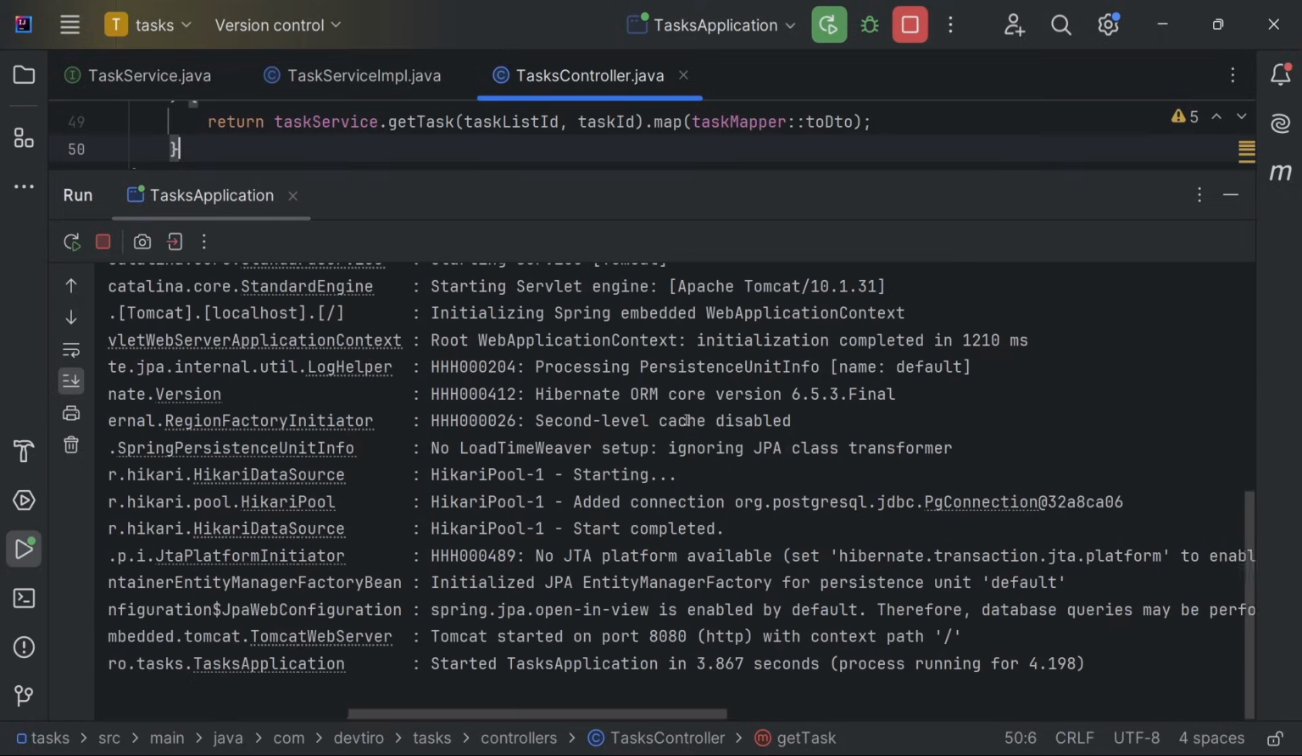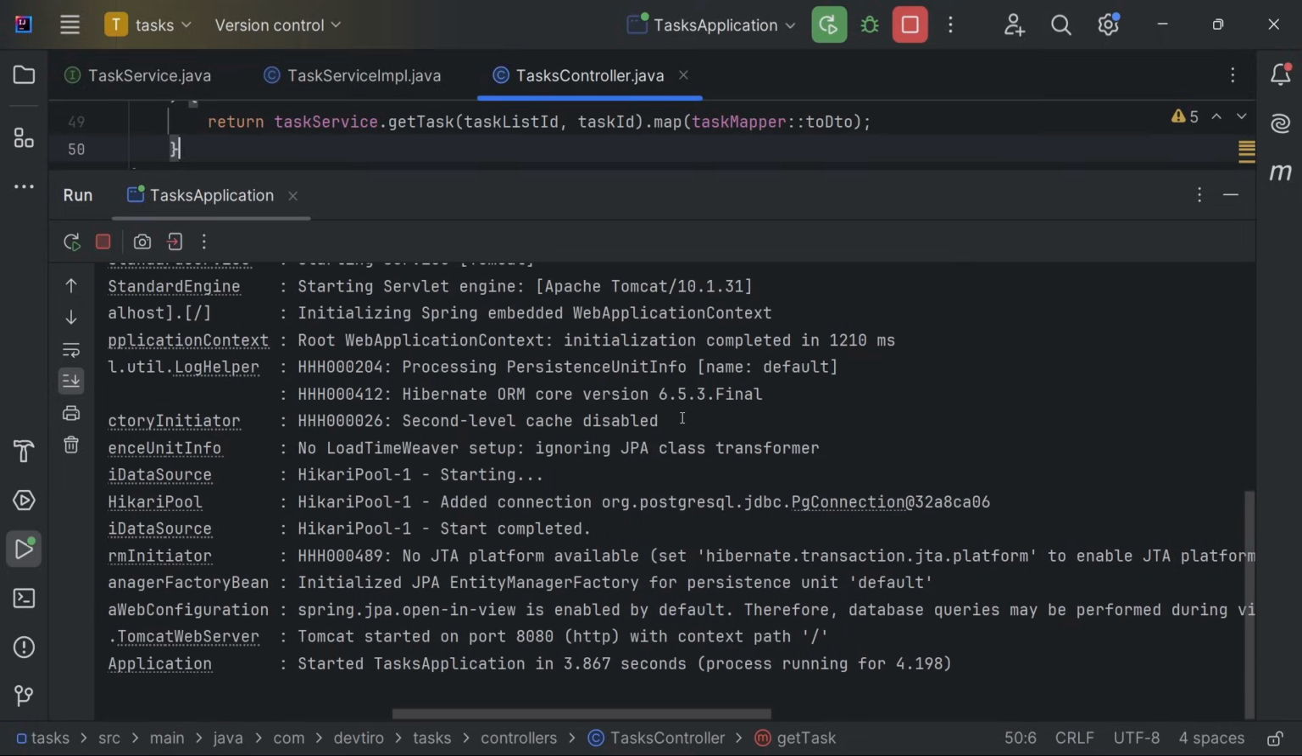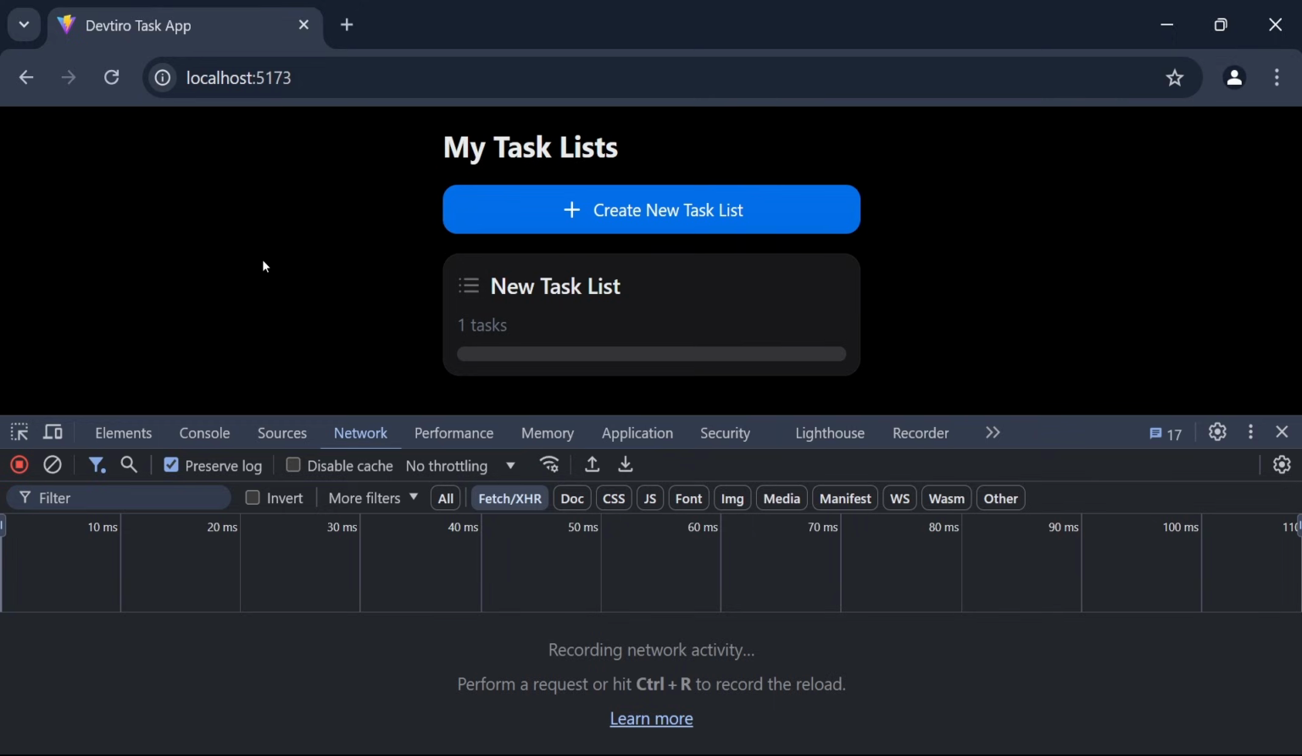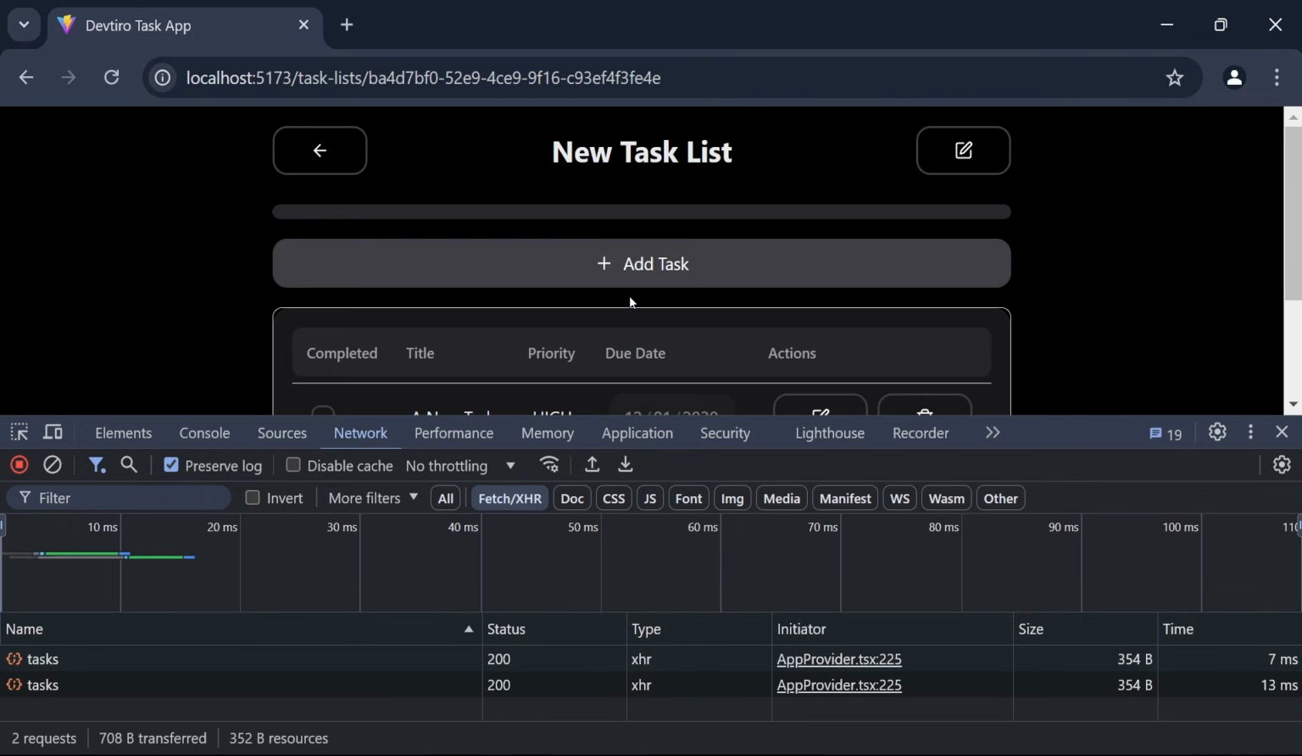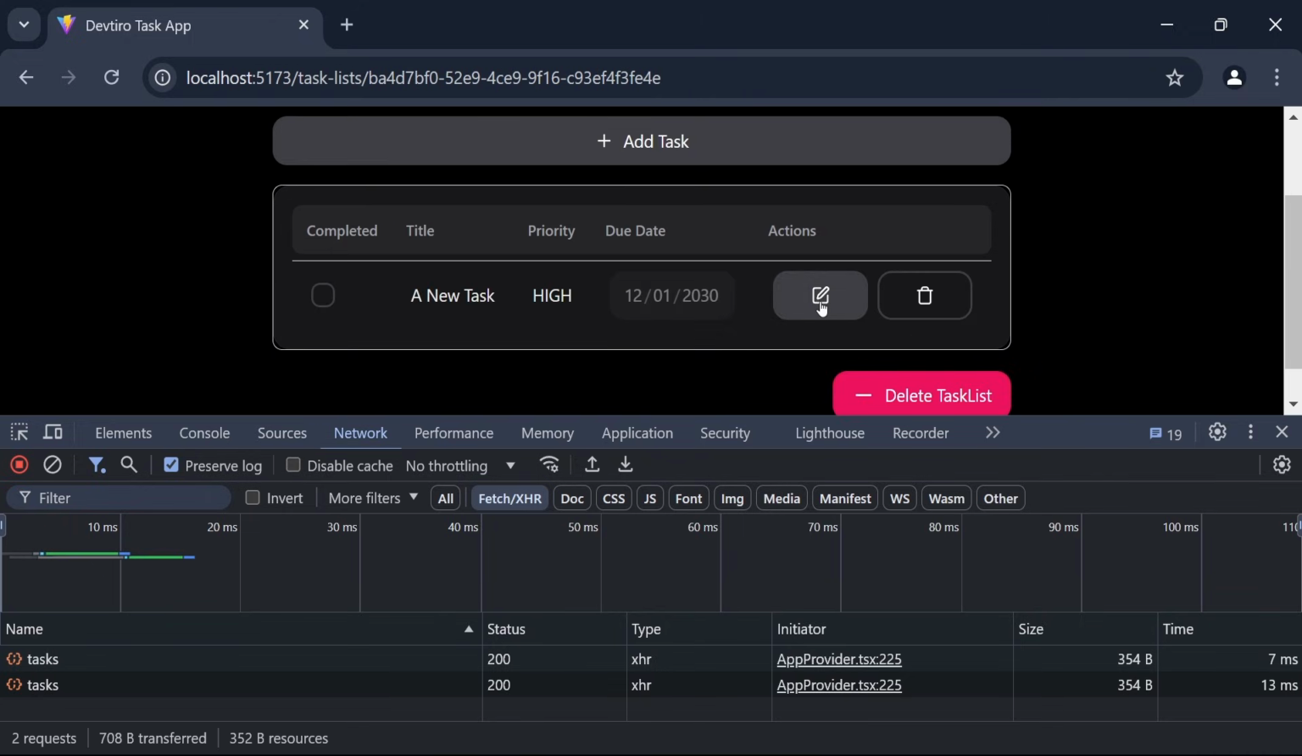Okay, so the backend seems to have started fine. Let's move over to the front end now. So here we are in our front end. Let's try out our getTask endpoint. Now to try it out, we're going to click on the new task list that we've created here, and then we're going to click on the update task button. And that's going to display the update task screen, which we can then use to try out our new getTask endpoint. Now currently we haven't implemented any update functionality.